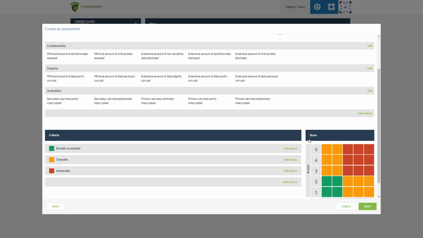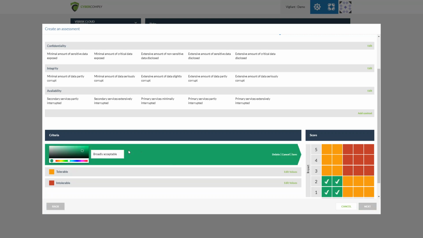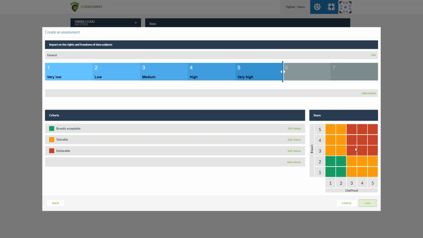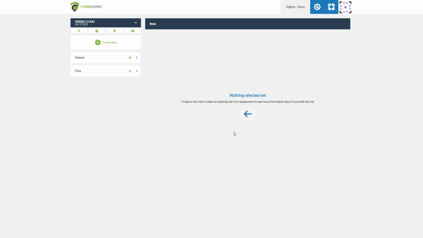You then move on into your criteria. So how much do you see, or how much are you willing to accept to be broadly acceptable, tolerable, intolerable? The wordings can be changed as well as the colors, and you can also add additional context. So if you have something for critical, for example, that could be added on for an additional criteria if you needed to. Once we've done measurements for the organization, you can then do it for privacy risk as well. So this is purely going to be for the rights and freedoms of data subjects. It can have its own impact scale entirely, so it doesn't need to mirror your organizational impact. And this is what the DPIA information will pull through as well.